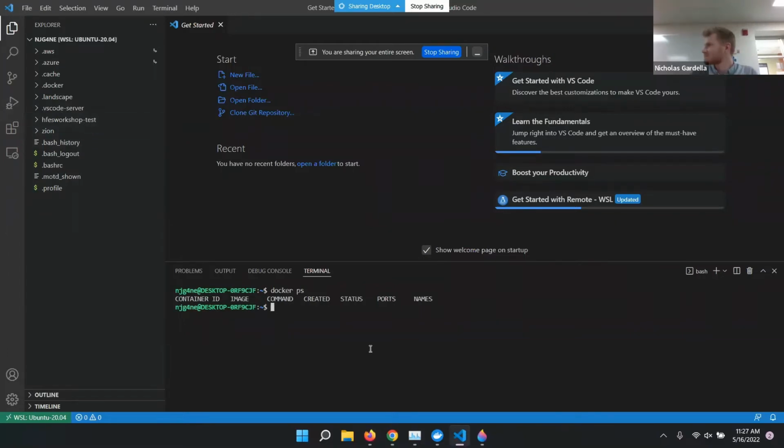Quick question, just to confirm that I got it right. The image is sort of like a class, and the container is sort of like an instance, like an object of that class. Yes, that's a great way to understand it.